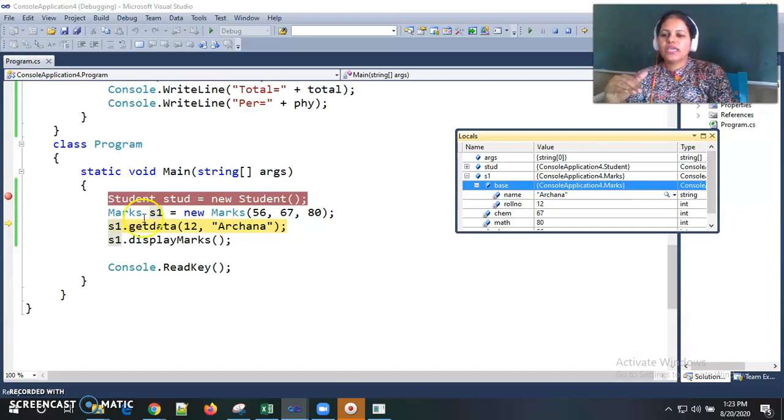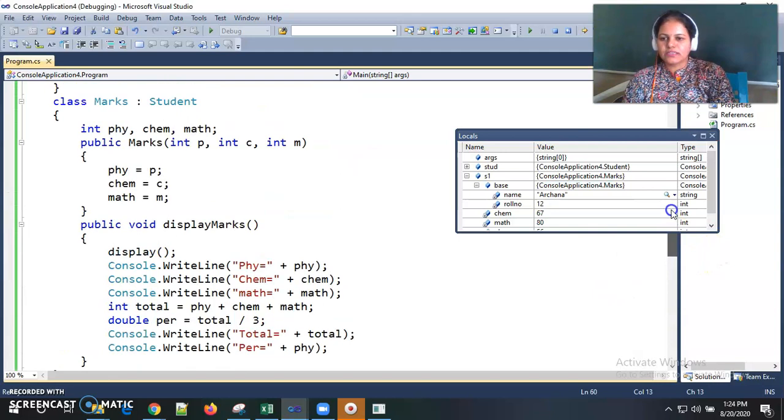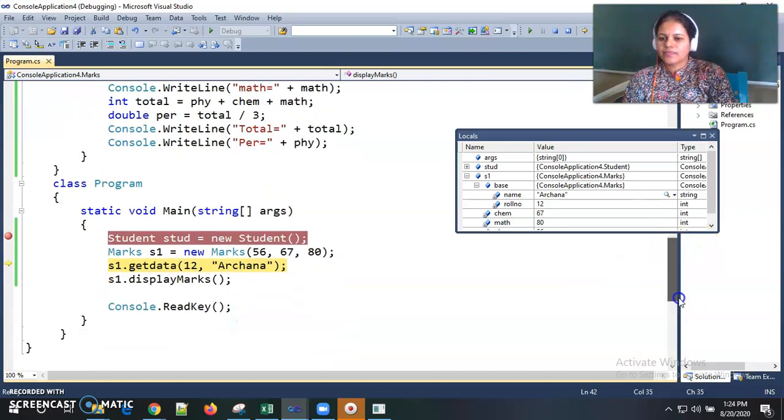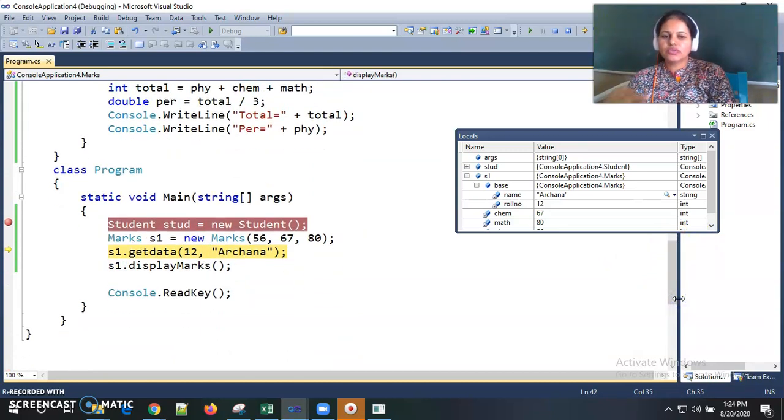Now S1 is my derived object, still S1 has roll number and name, right? If we see inside marks, there are only 3 data members. Then how can we store the roll number and name values by using the derived class object? Because there is inheritance, inside S1 memory there is memory for roll number and name as well. So this is the memory structure of a derived object.